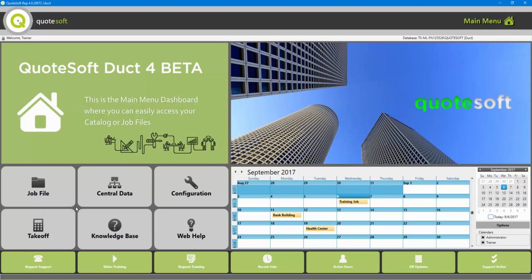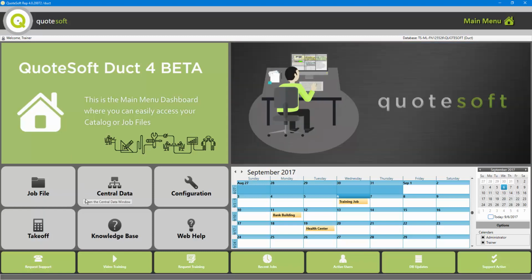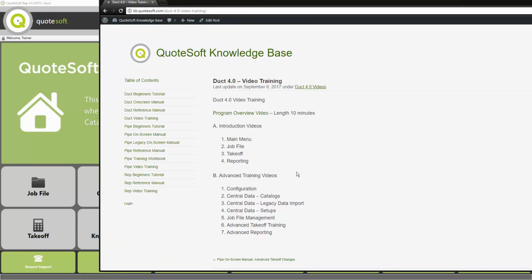The very next button to use would be the knowledge base. By clicking the knowledge base, it'll then bring up the Duct 4.0 video training site and allow you to see all of the options available to you.